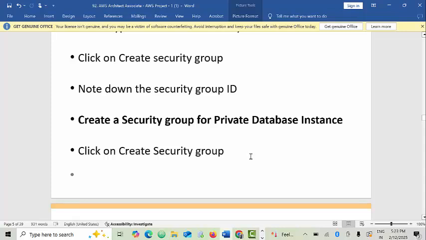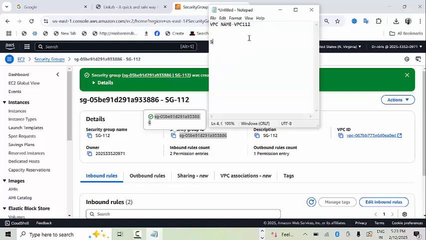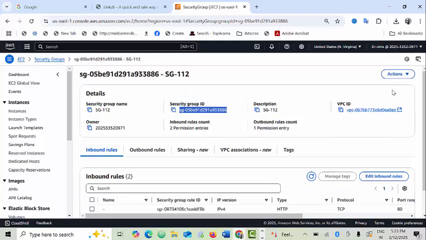Let's note down the security group ID for the public subnets. So let's note down this security group ID. Let's note it down, SG. You're going to need it very soon. All right. So let's continue. So we've done that. Now let's create a security group for the private database instance. The first one is for public. Remember, you've done this. So let's create another security group for the database.